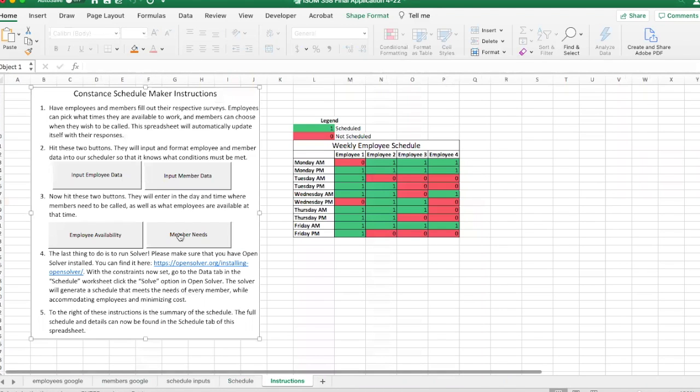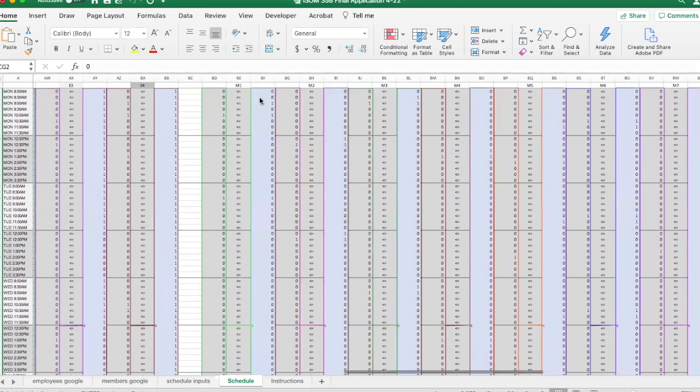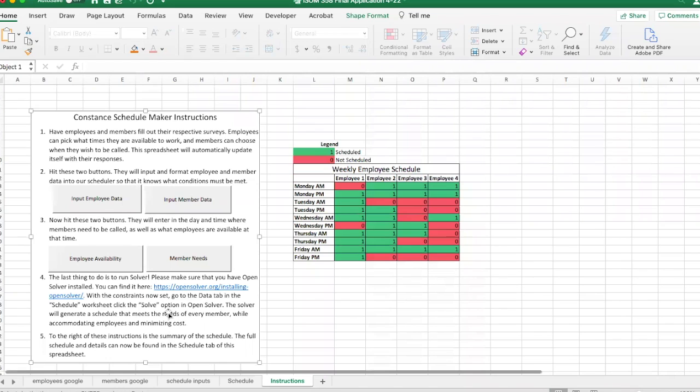Returning to the instructions tab, you would click the member needs button. And again, you would be able to see that member 1 should be called at either 9 a.m. or 10 a.m. Finally, the last big step is to just run solver.